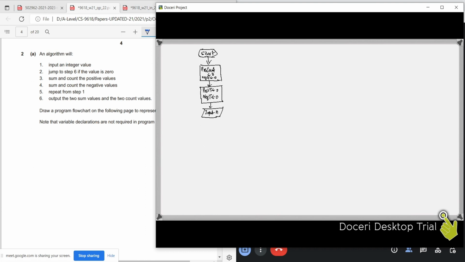We are inputting an integer value, and then the condition is n. Now here what it says, jump to step 6 if the value is 0.